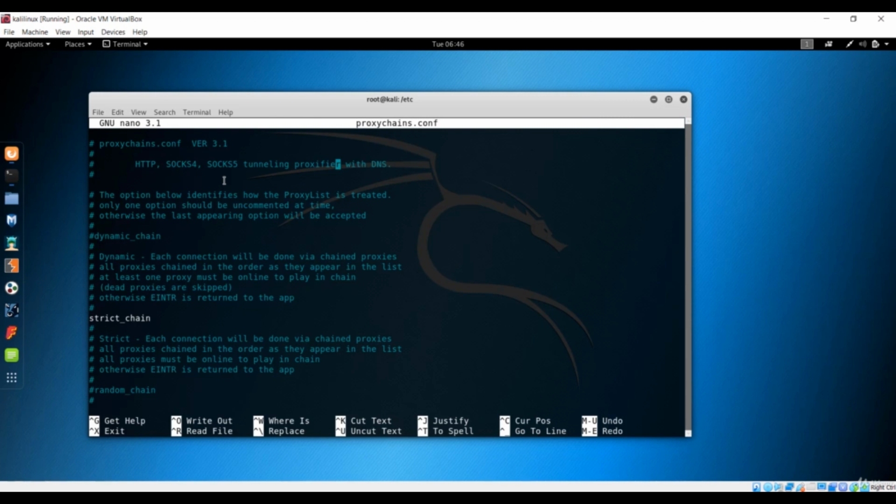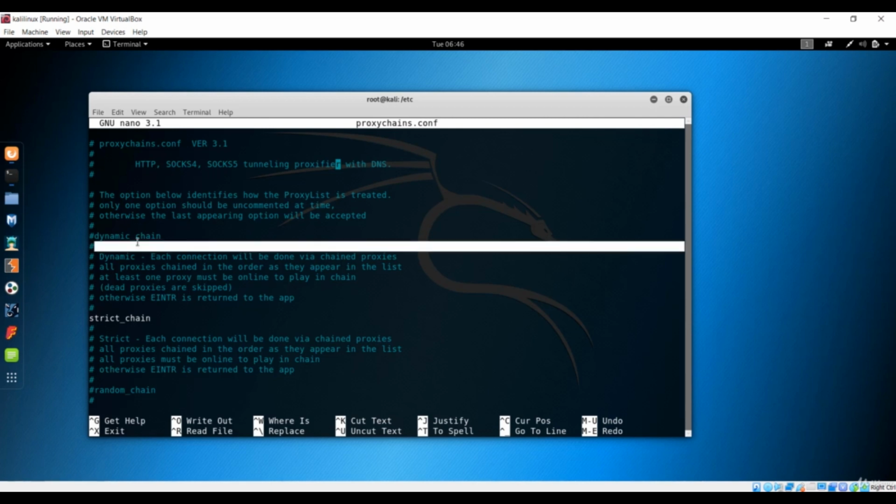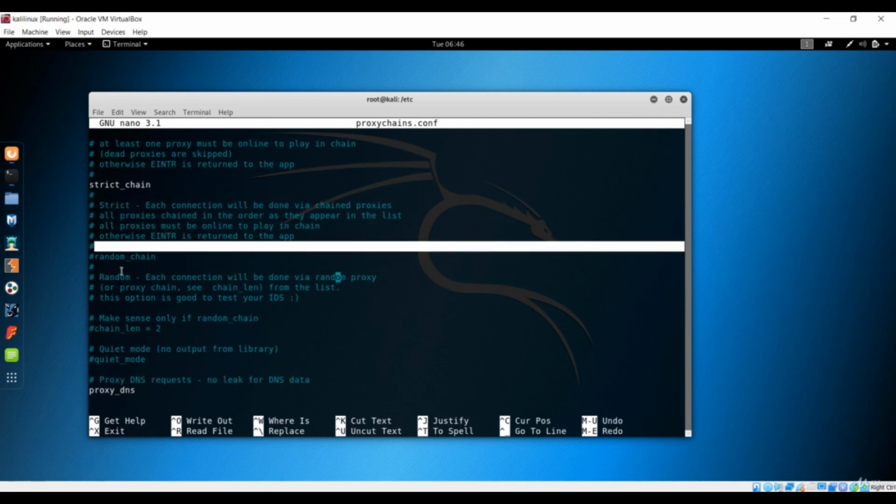The next thing proxy chains is capable of is being mixed with different proxy types in this list, that is HTTP, SOCKS 4, or SOCKS 5. It also supports different chaining methods: you can see here random, dynamic chain, or strict chain.